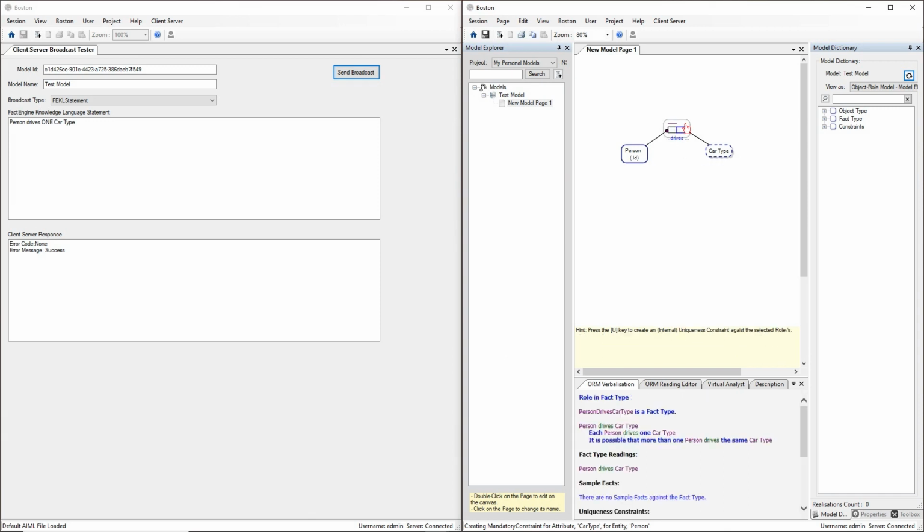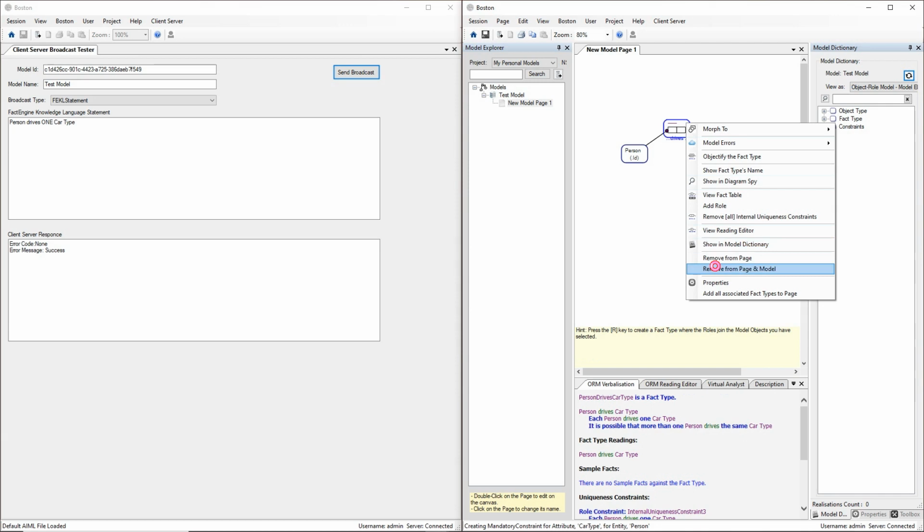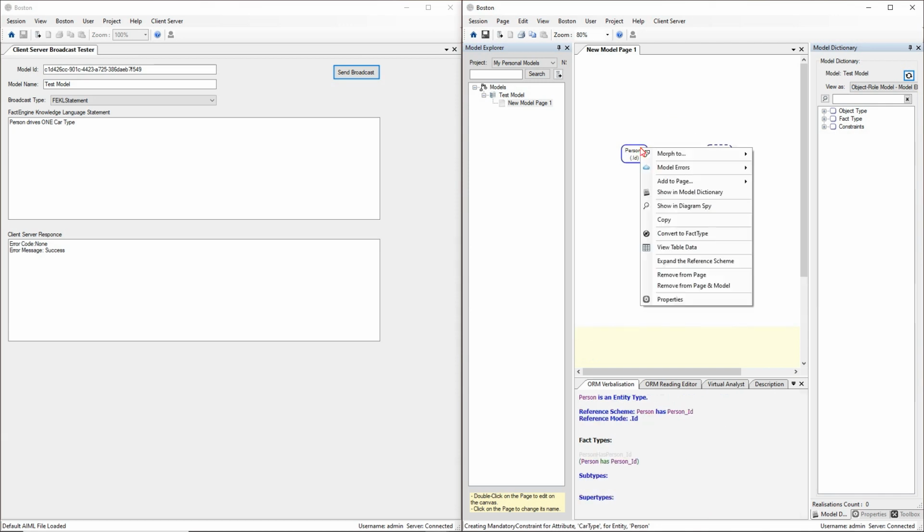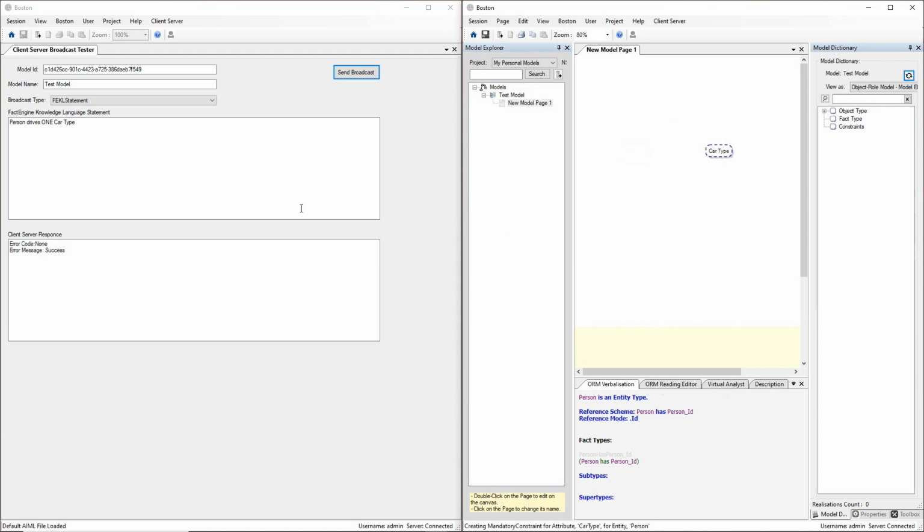Now, let's remove that fact type and remove person, and let's say person is a concept again. And we'll send the broadcast, refresh, and we should have, we have a general concept person.